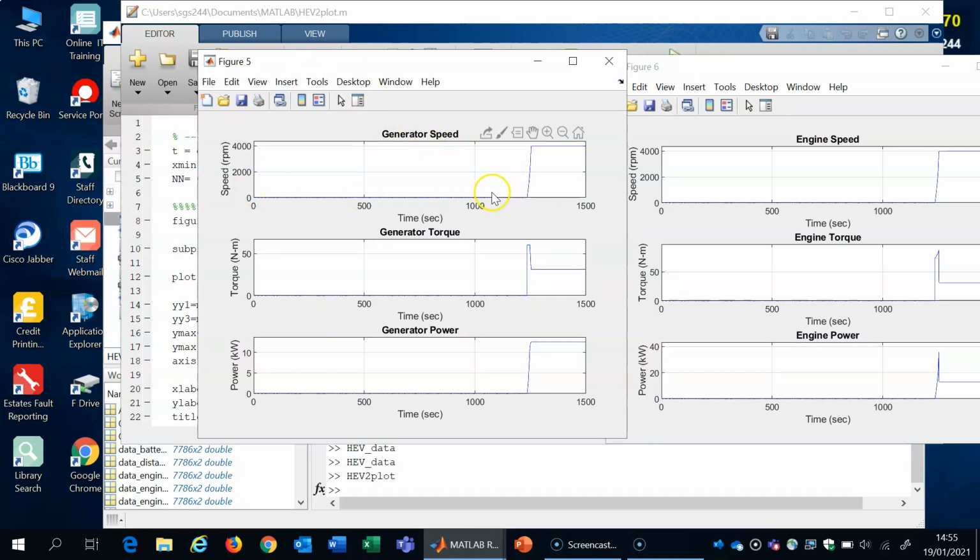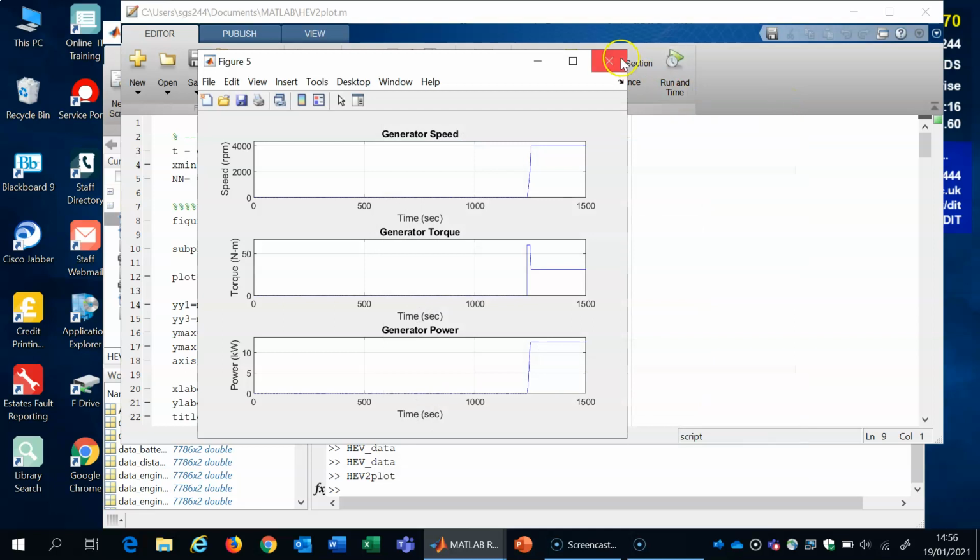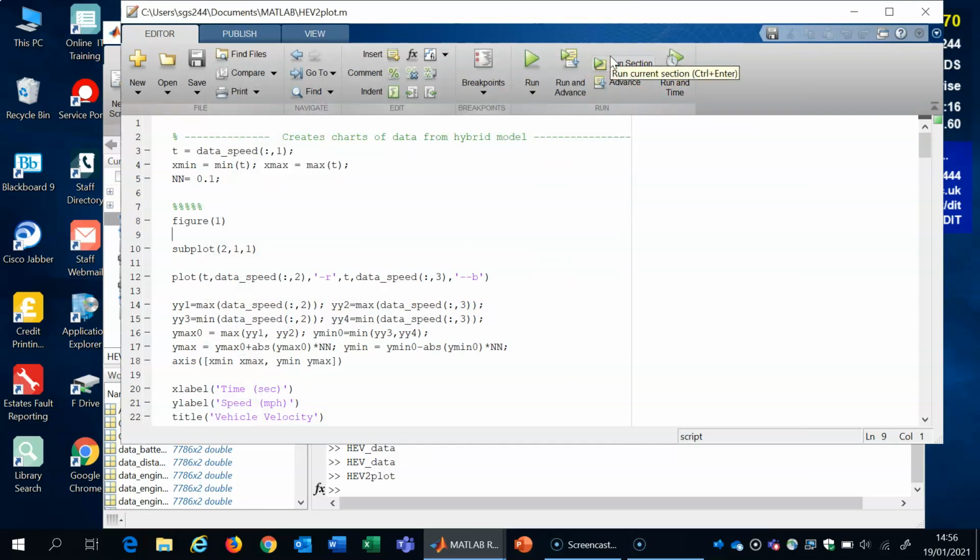Now, before the engine is switched on, there's no speed at all. It's not charging, it doesn't produce or take any torque, and there's no power either. Only after the engine is switched on. That's in figure number 6. So you can see the engine is kept at 0 and then goes up after the state of charge drops to 60%. That's engine torque, engine power. So a total of 6 sets of results for different parts of the powertrain, and you can copy and paste them onto your graph.